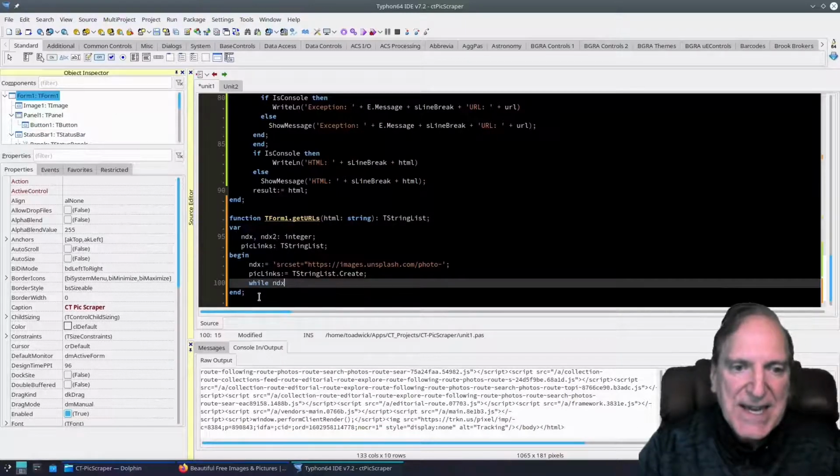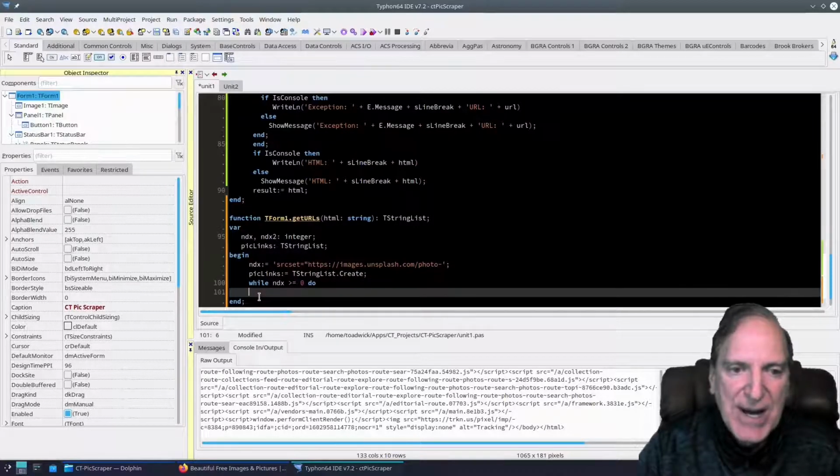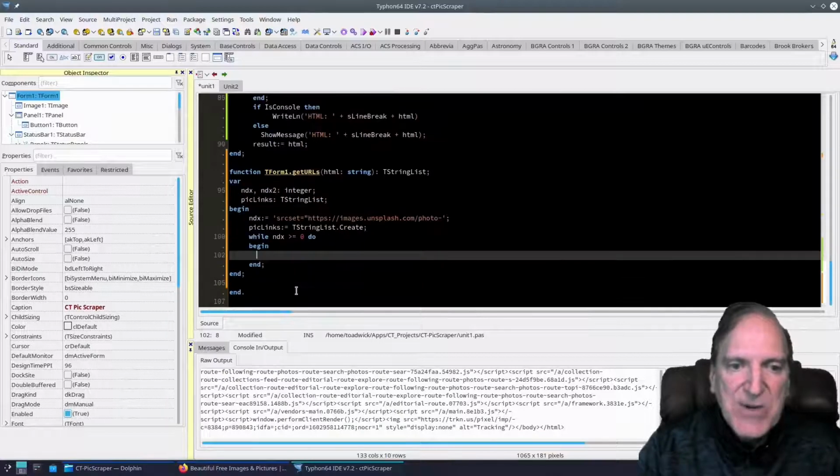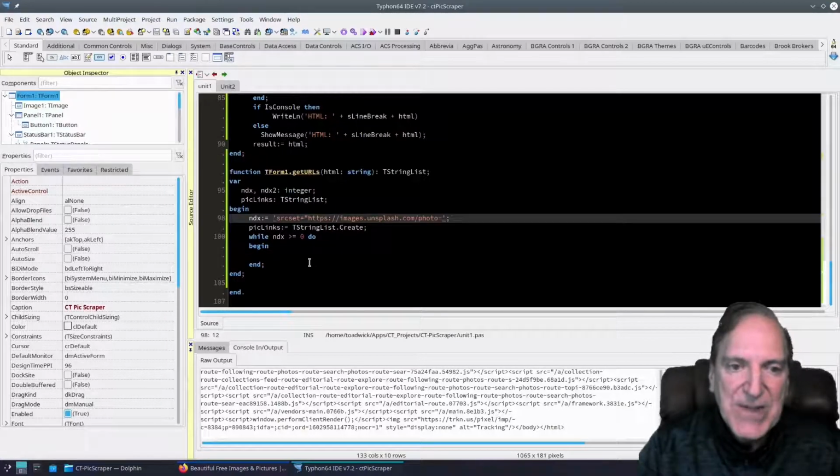And then we're going to make a loop: while ndx is greater than 0, then do, then we're going to have our begin and end. Now the reason we have a while loop here is because we want to get all the links for those pictures and not just one. So as long as our ndx is greater than 0, then it'll keep looping.